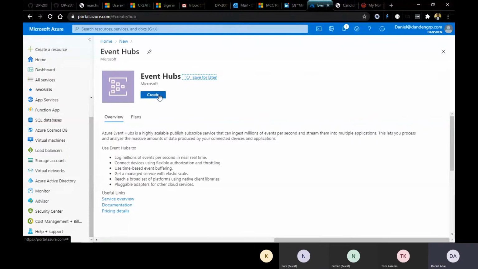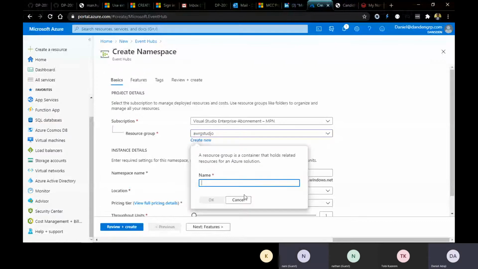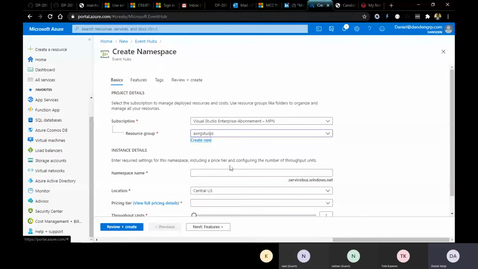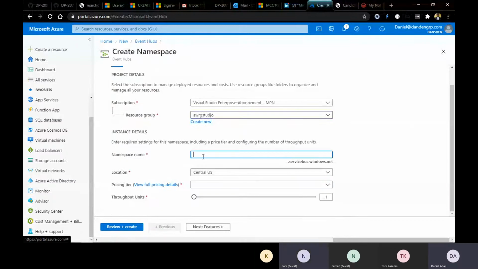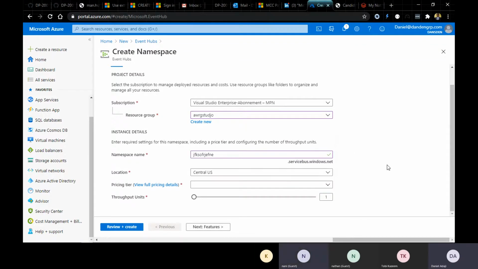The first thing it's going to ask you to create is the namespace. When you click on create, you specify the resource group. If you don't have any resource group, you can create a new one and just specify the name. But I already have the one we've been using since the beginning. Then you specify the name, pick that, then the region and the pricing tier. In this case, we selected standard. Then your throughput. In this case, we used 20.